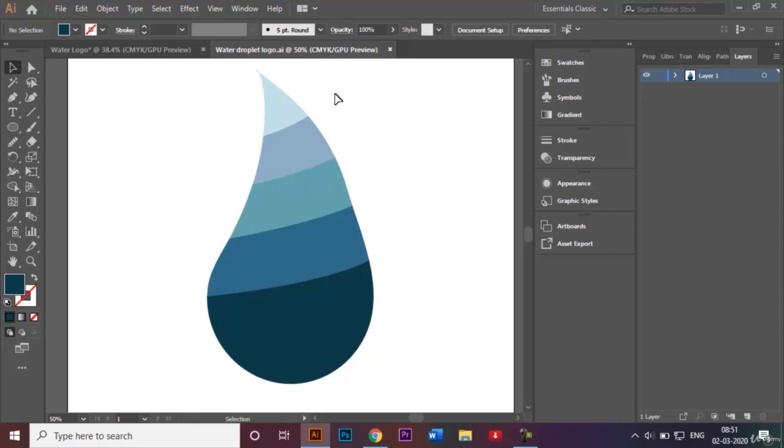So as you can see, you can use this water droplet logo for any project that you're working on or for any brand that you're freelancing for. This can also be considered a vector illustration. So it works for both ways.